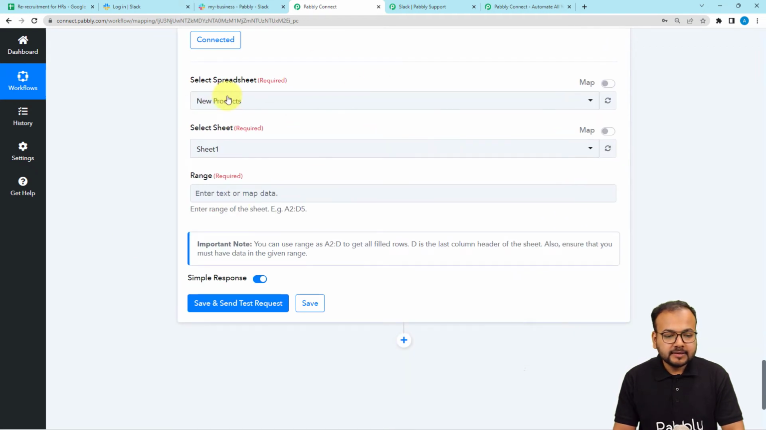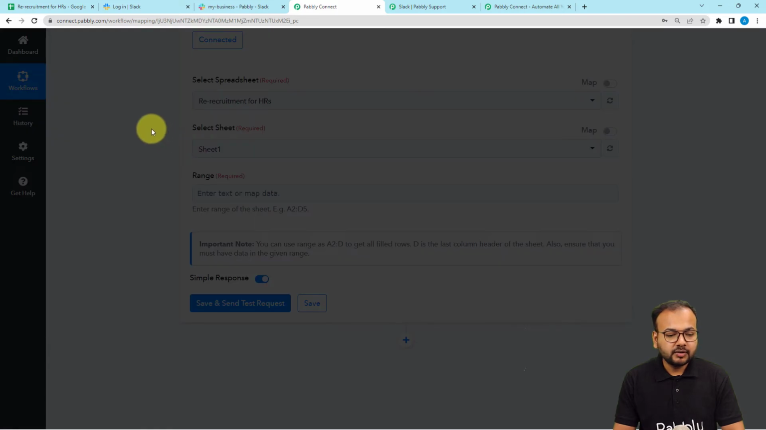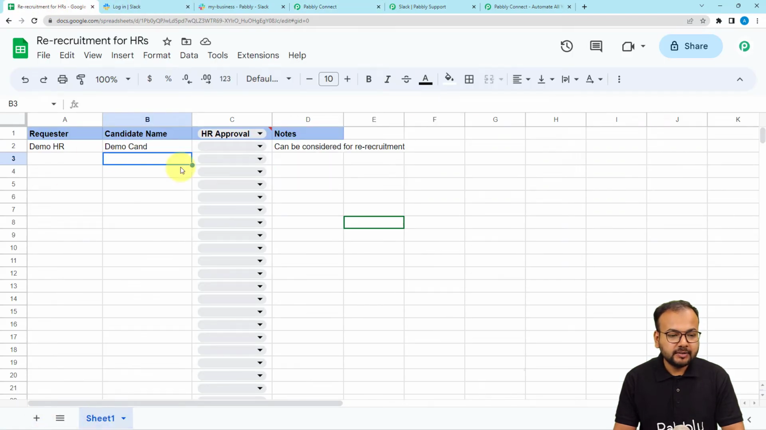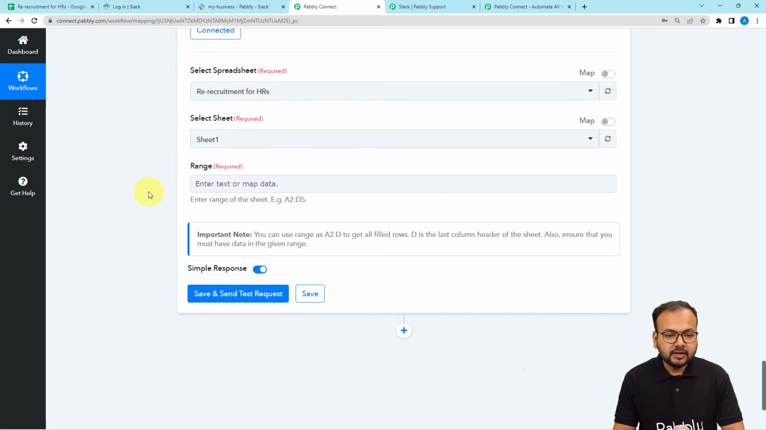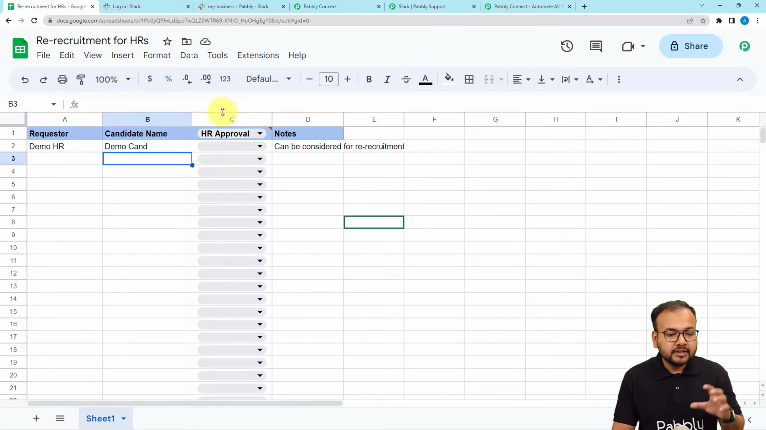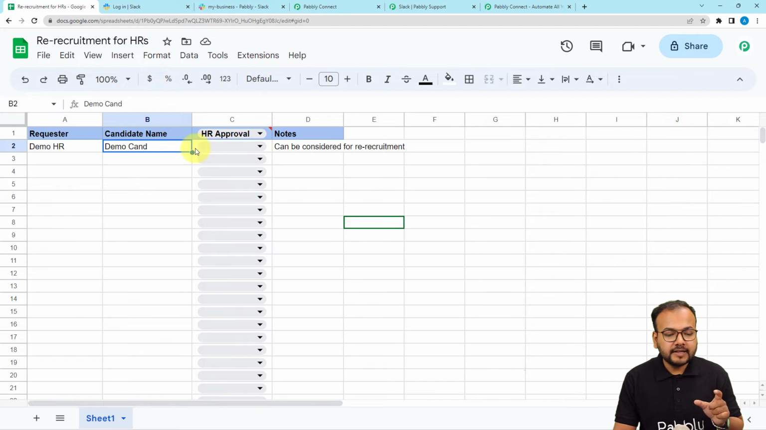Right, here it is asking to select the spreadsheet. So this is my spreadsheet name, re-recruitment. Okay, and the sheet name is auto populated because I have only one sheet here named as sheet 1, and then it is asking for the range of data that you want to fetch. So guys, to get the range, particularly I want here the data of this column, the C column, the approval column, and I want the data of this cell here, this cell.